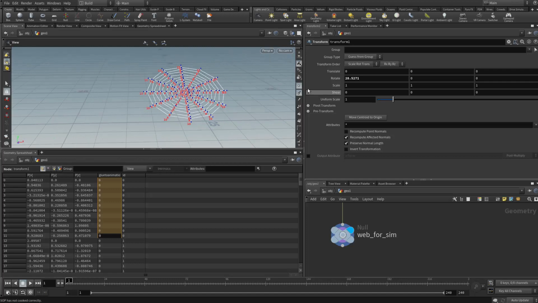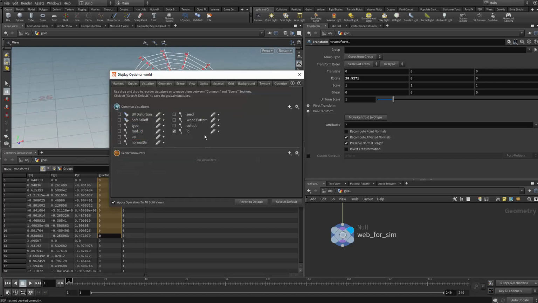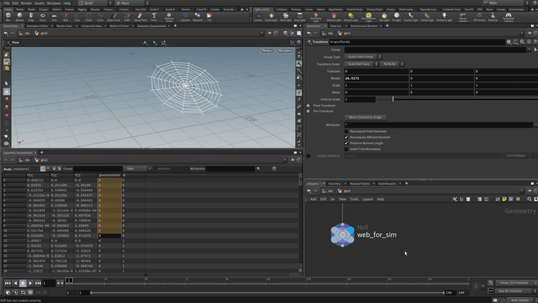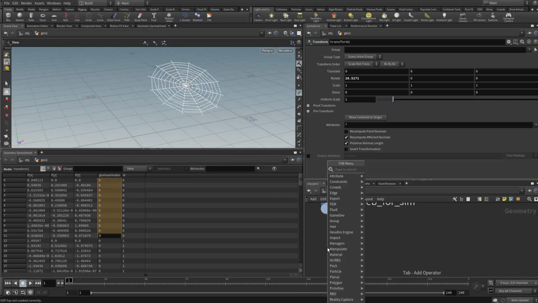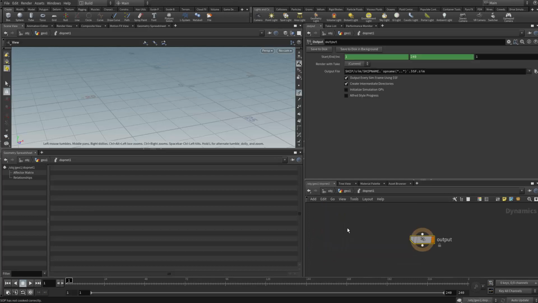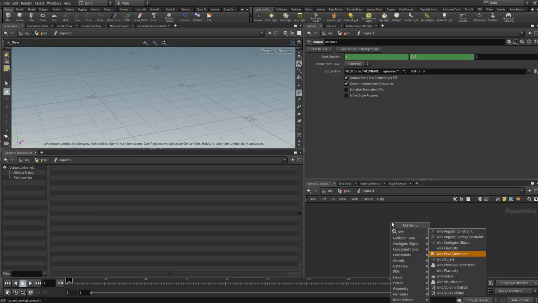Okay. And turn off that and turn off that. Okay. Now let's just make this web dripping down by simulation. So we do a dot network, dynamic operator network. Okay. And then go inside of it. So we are simulating with wire solvers.